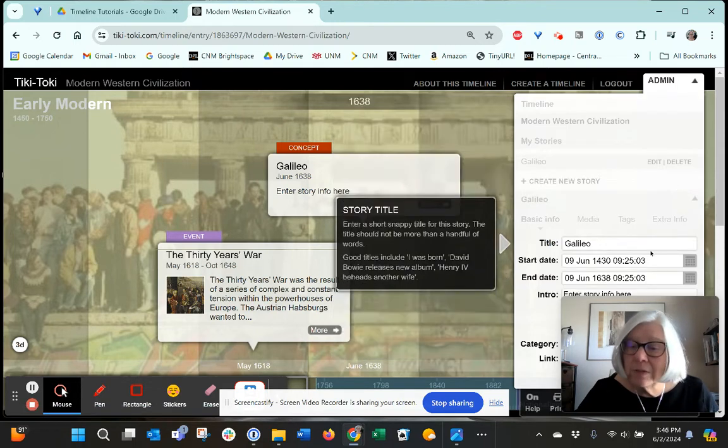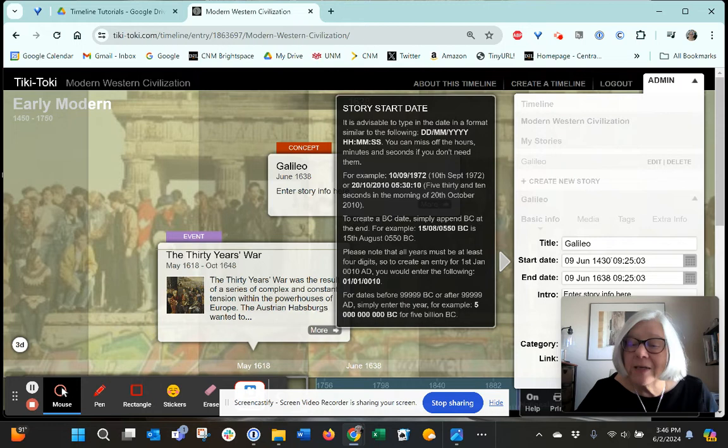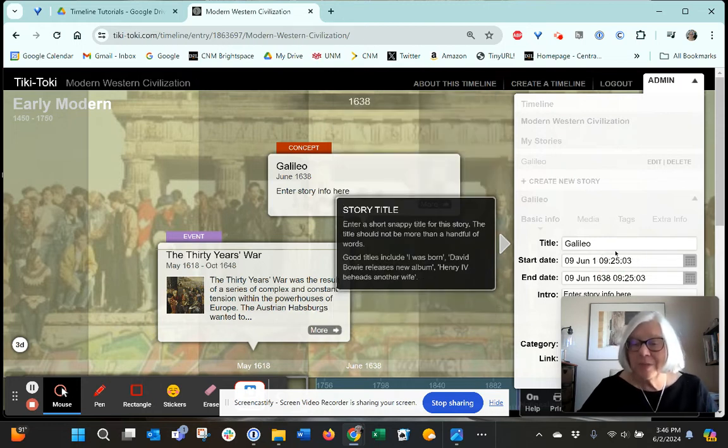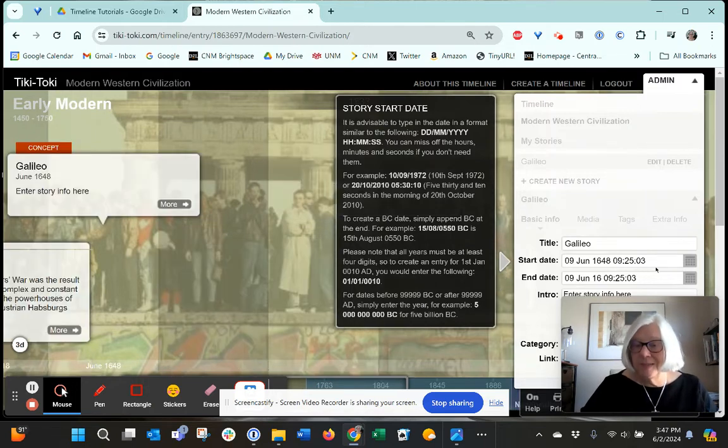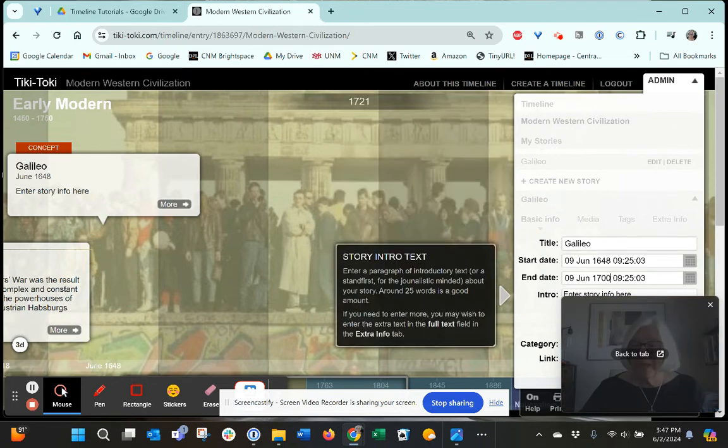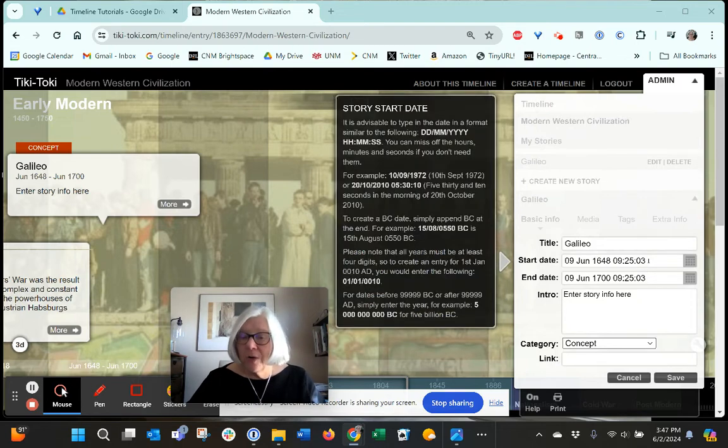What did I do wrong? Okay. Well, let's do something like, I think I started this at 1648. So we'll do 1648 to 1700. I'll check to make sure that the dates are right. But anyway, and my picture is in the way. Let me move my picture. Okay.